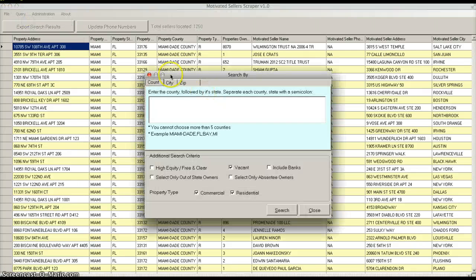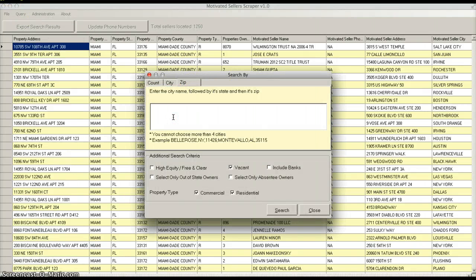Last one, look up a zip code. This is how you enter zip codes. This is probably one of the more complex ones because you're going to have to type in the city. So let's type in North Hollywood.